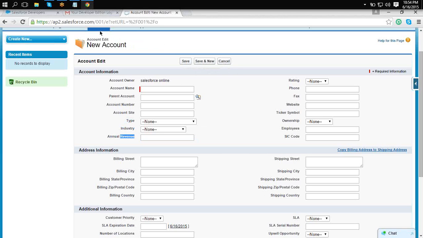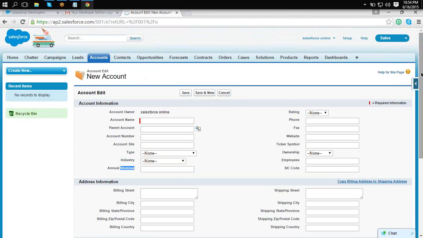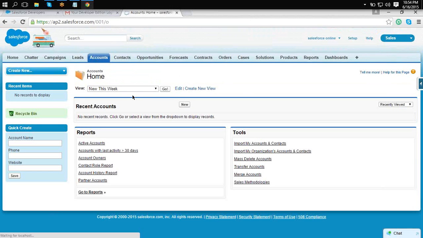Each and every tab represents an object to you. Here we have the accounts. If you want to see what account records are available, you have the accounts home. This is nothing but the accounts home page.